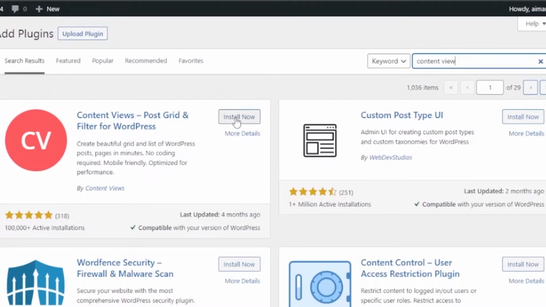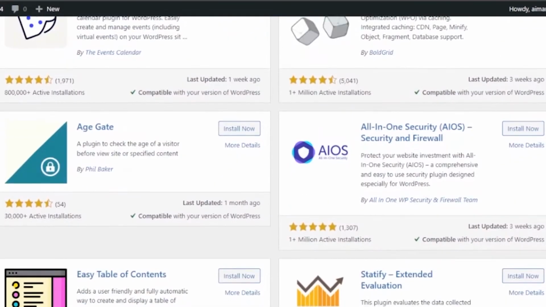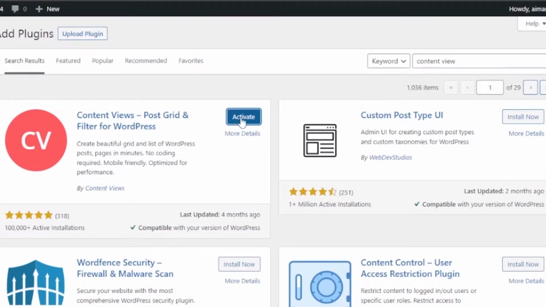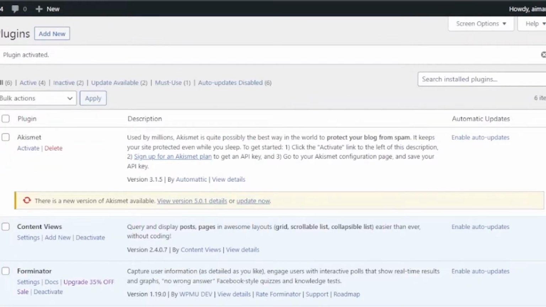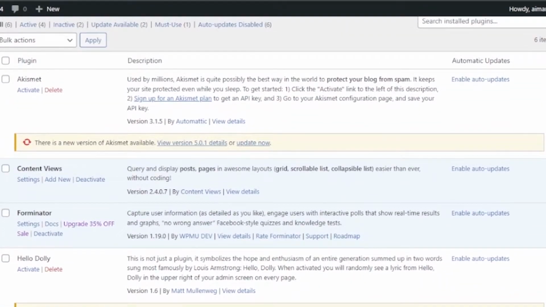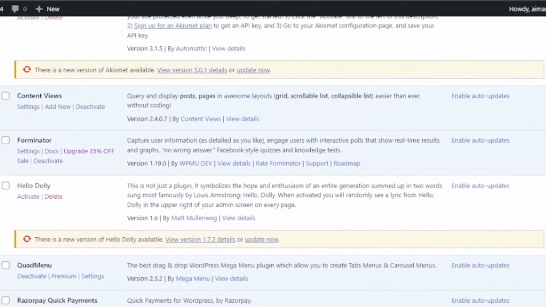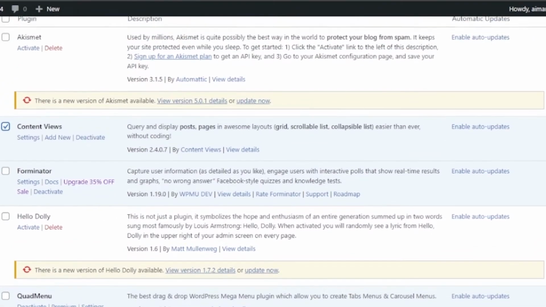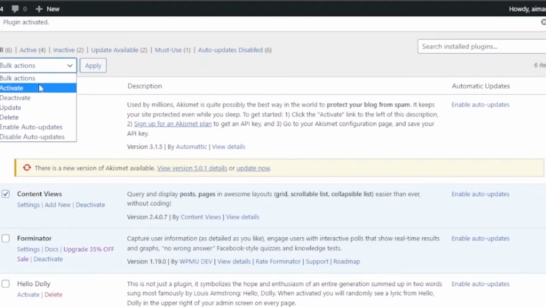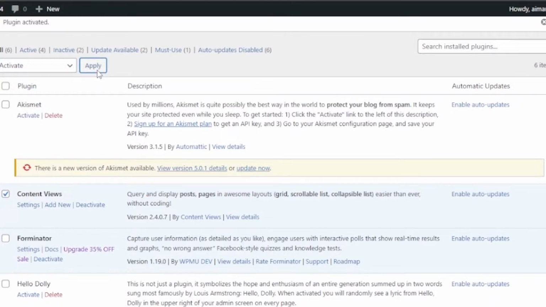So we're just going to install it now, and then activate it, and we'll be good to go. As you can see, there are other options for you as well, like custom post type, UI, security, firewall, malware scan. There are a lot of plugins available for you to use according to your own need. I'm just going to use this one today because I know this is a good platform and you can create a good, customized grid using it. So I'm just going to activate it. Now I'm on my plugins page, and I'm going to go down and find Content Views. I'm going to activate it from here with bulk actions, select activate and apply. And now my plugin has been activated.